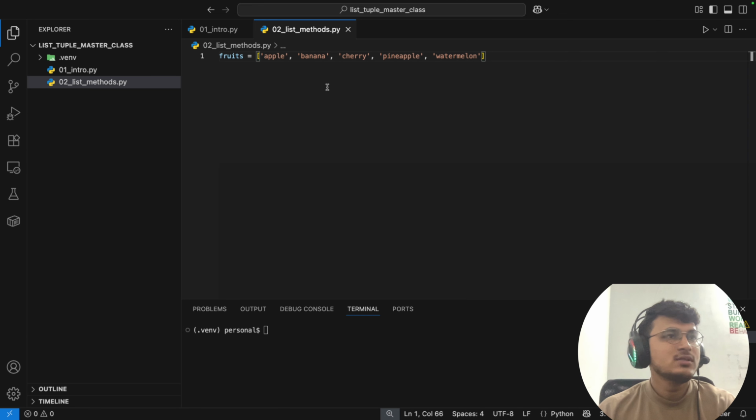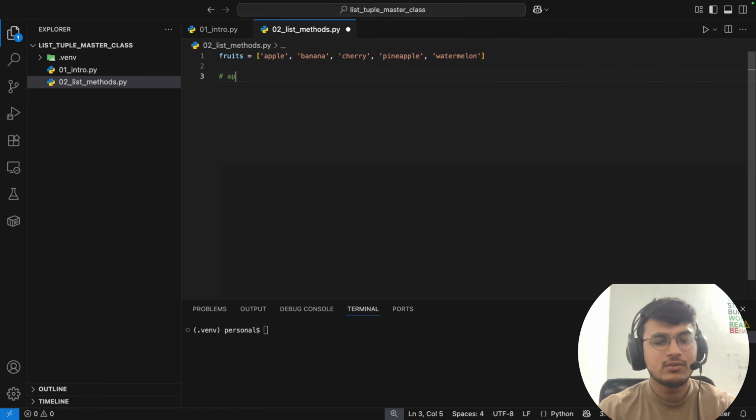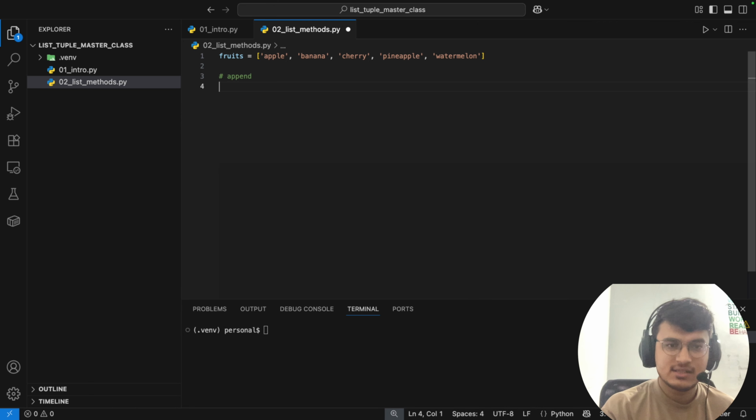Okay, so this is our list that we are going to use, and the first method that we are going to see is append. Append is basically used to add some elements to the list or even a list to the list.